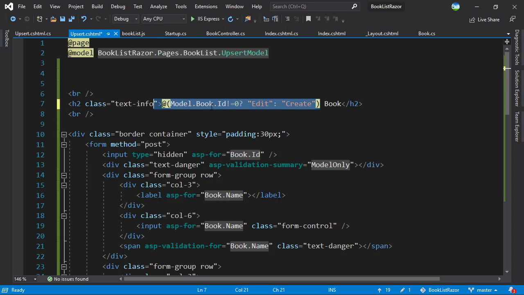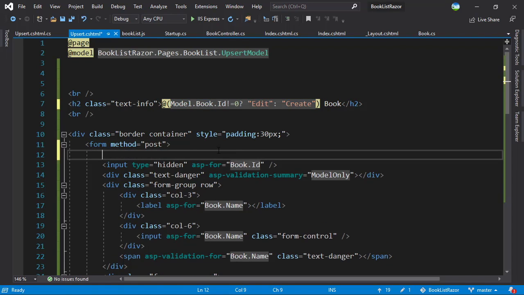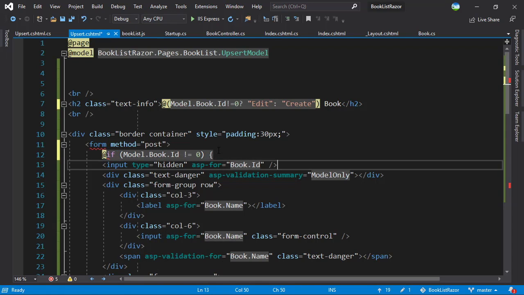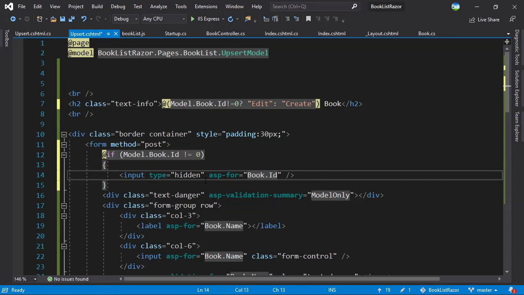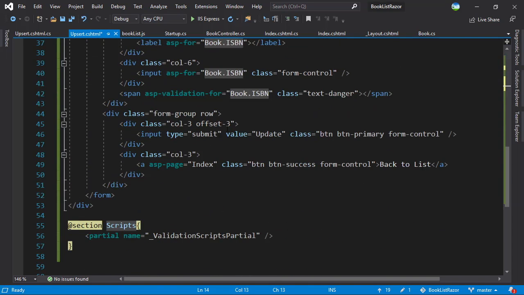We will copy this condition and we will have to do the same for the ID in the hidden property. We'll add if Model.Book.Id does not equal to 0, then we will have the ID, else we do not need it in the create. Lastly, if you scroll down, we need to do the same for the button.